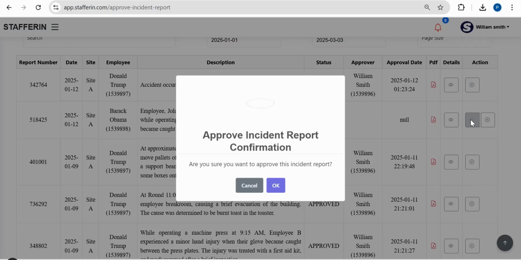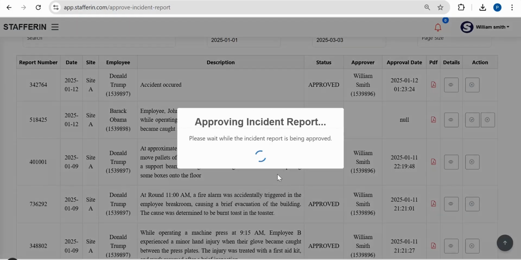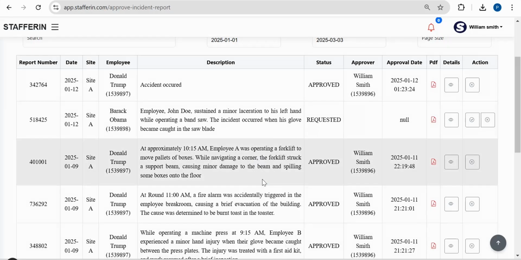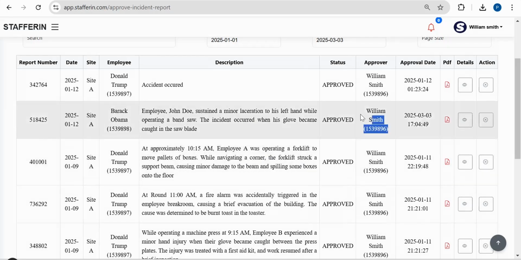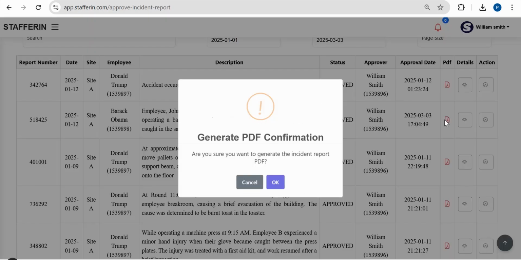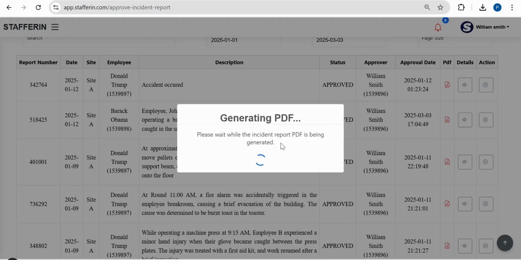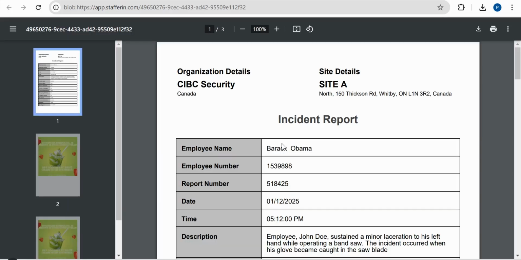Once you update it, just click on approve, then the approval details will be populated here. This way you will know whether the incident report created by the guards has been checked out or not. As you can see here, this has been approved by William Smith, and the timestamp is there. And the same you can download in PDF format as well. So once you click on PDF, that's it.